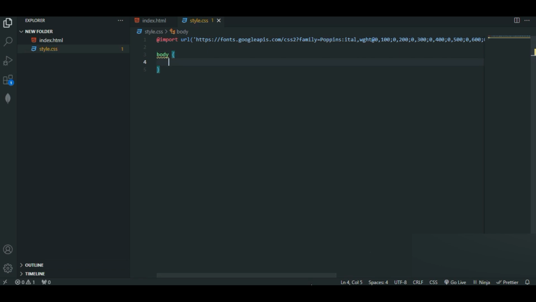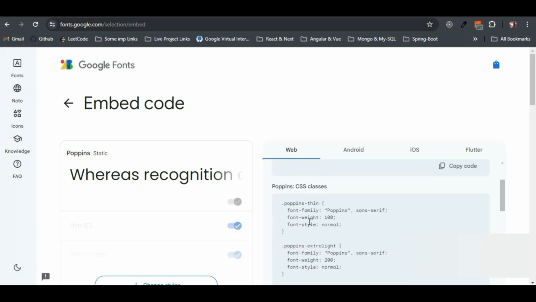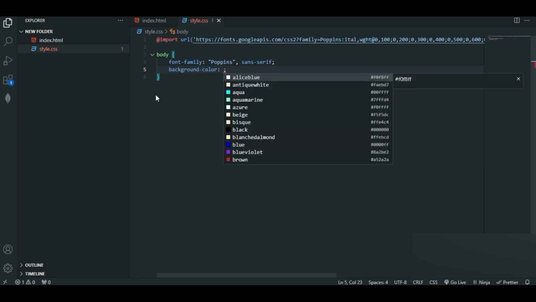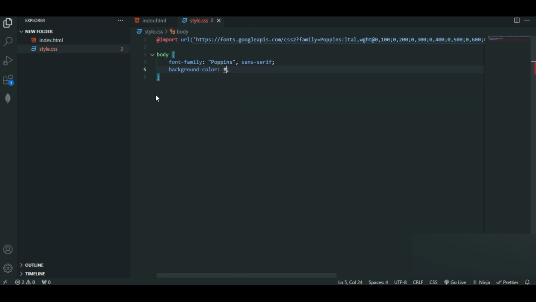So I'll consider the body. I'll copy this one and paste here. For font family I'll be using Poppins, and the secondary one will be sans-serif. Also I'll give a background color of F4.